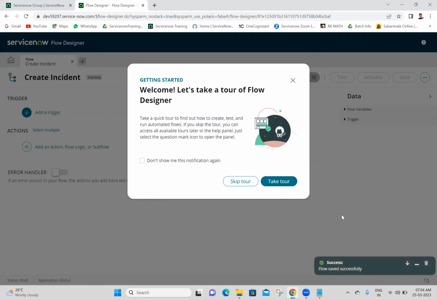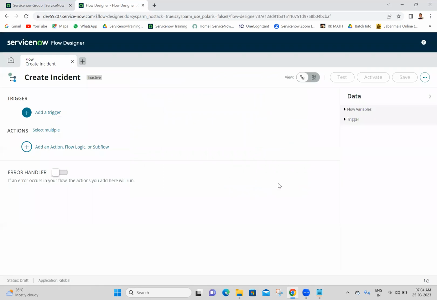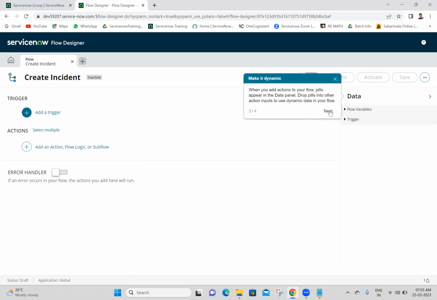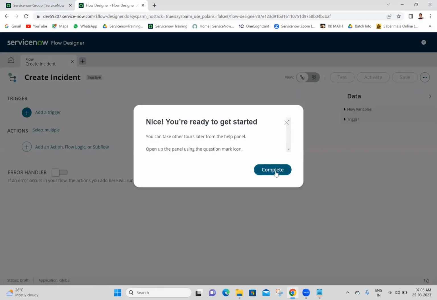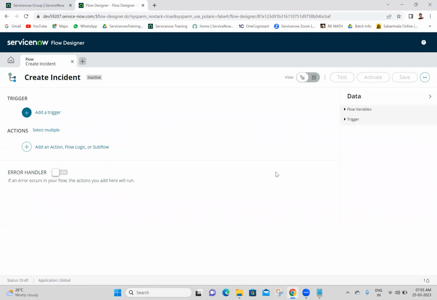If you are opening flow designer for the first time, you can go to the take tool, and it will explain each and every point. Trigger point, next automate with actions and flow logic, next make it dynamic, next save, test and activate. For example, to create an incident, I'm adding a trigger point for when this flow designer needs to execute.